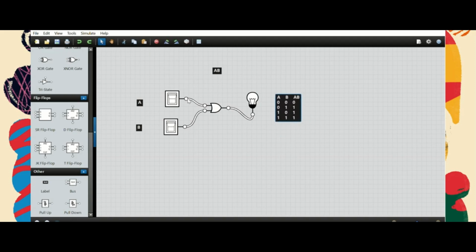So when the inputs are 0, 0, the output is 0. When the inputs are 0, 1, the output is 1. When the inputs are 1, 0, the output is 1. And when the inputs are 1, 1, the output is 1. So this is all about OR gate.